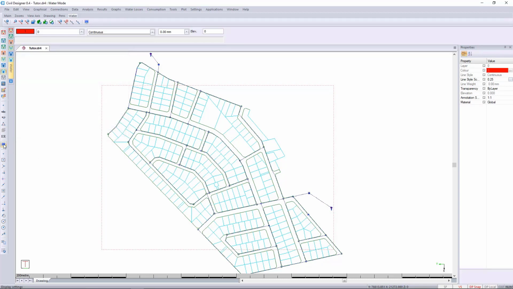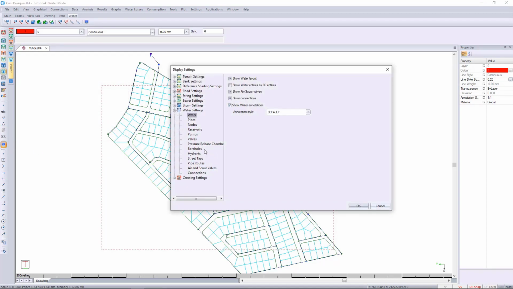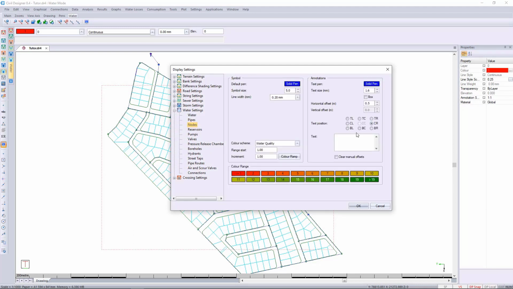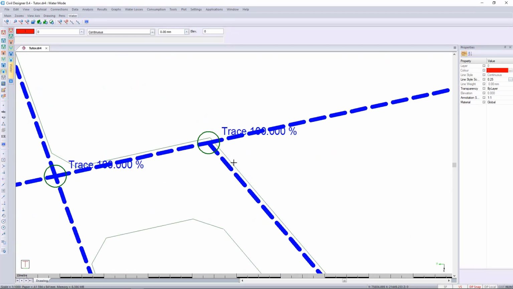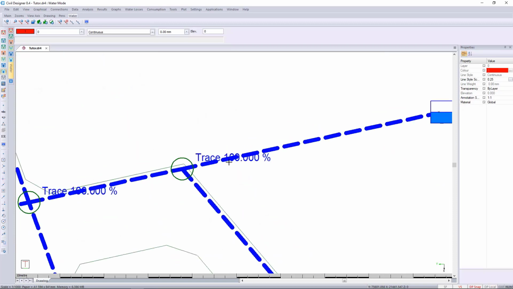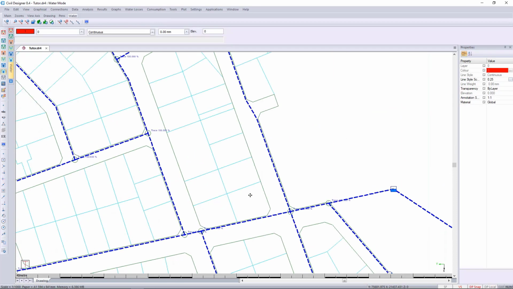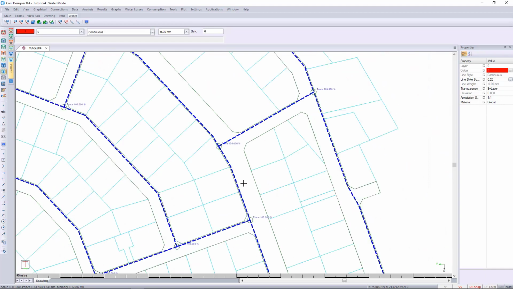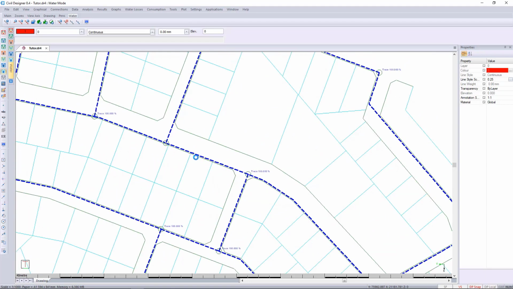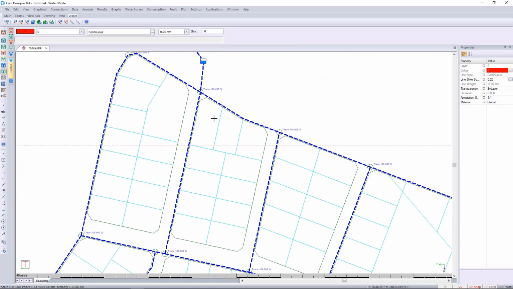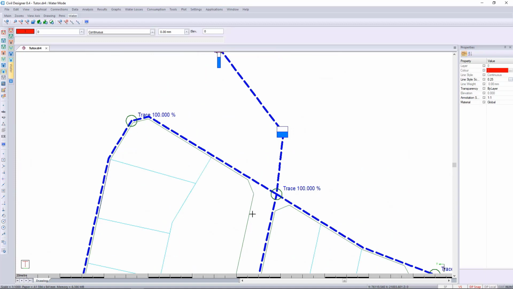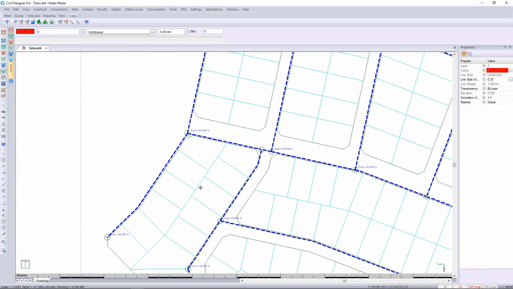We can go to our display settings. We can look at the nodes. We can choose water quality full again, and we can say OK. Can then zoom in and you can see 100% of the water is coming from this lower node. You can see 100% is coming from this node. That's interesting.